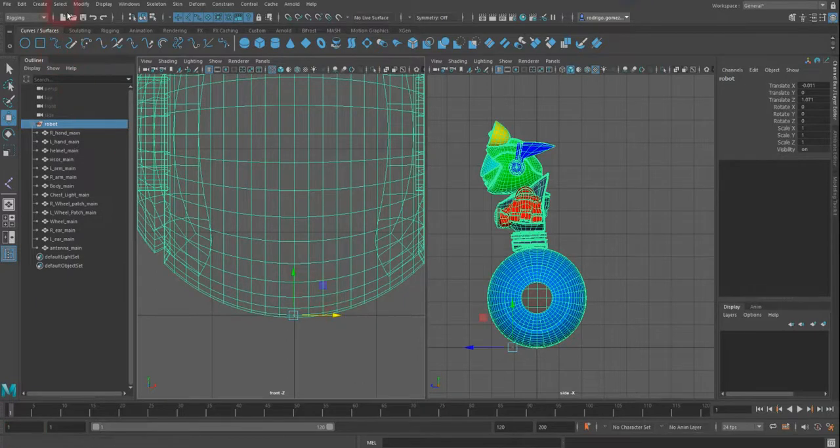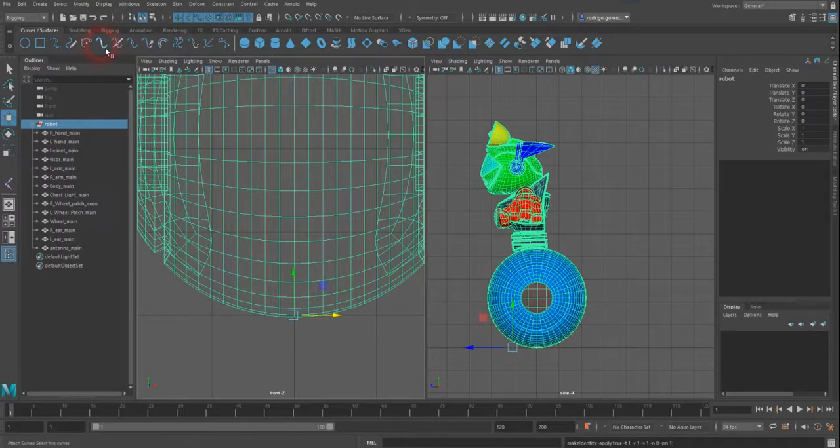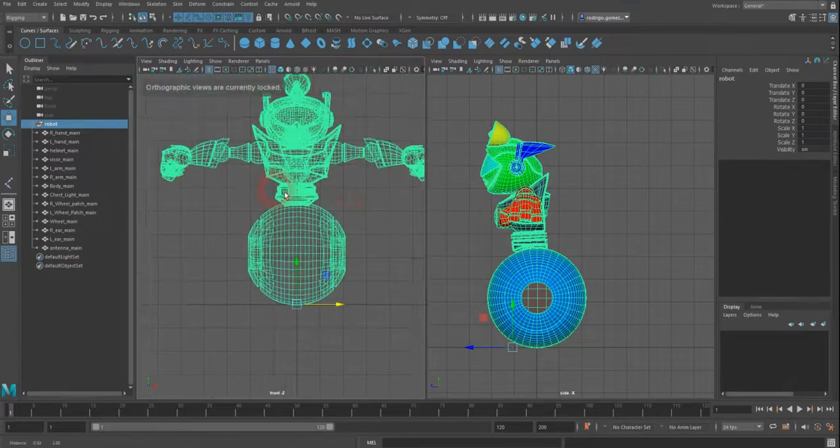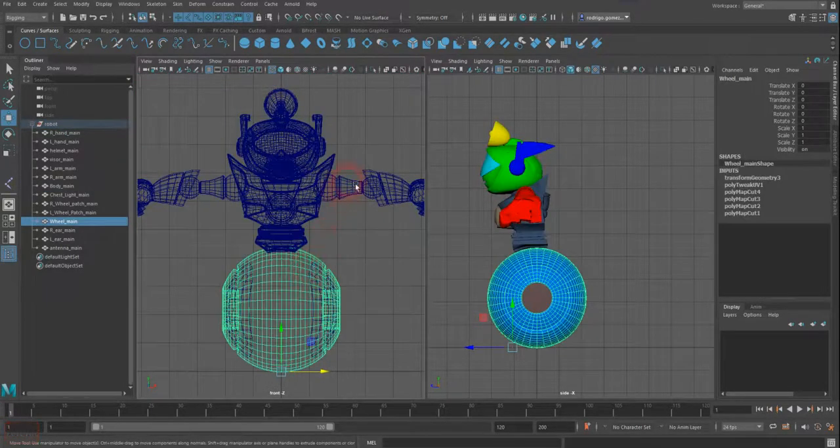I'm going to go to Modify, Freeze Transformation on the group, and that way everything is back to zero. Again, this is a group. Eventually I will lose that group, but for now everything is grouped, so that way my whole character is that way.